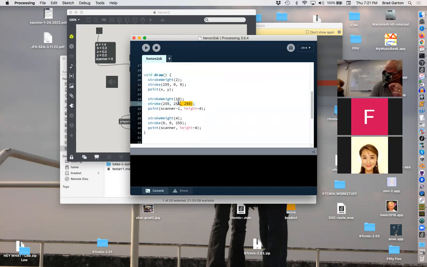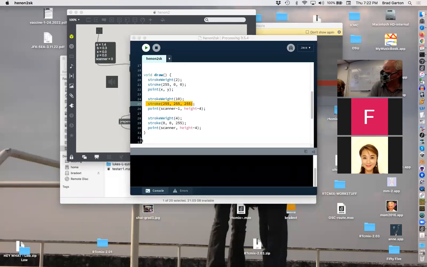Then I'm going to set it to white, and I'm going to write another point that's one behind the scanner. Why am I doing this? Well, I'm going to animate the point along the bottom. And the way you animate something is you plot it, then the next time you plot it, you move it, and you draw with white over the previous one, and that erases it. So it creates the impression of this point kind of cruising along, okay? And I can show you that that actually works.